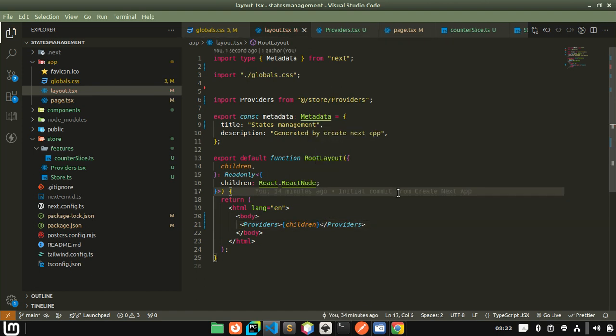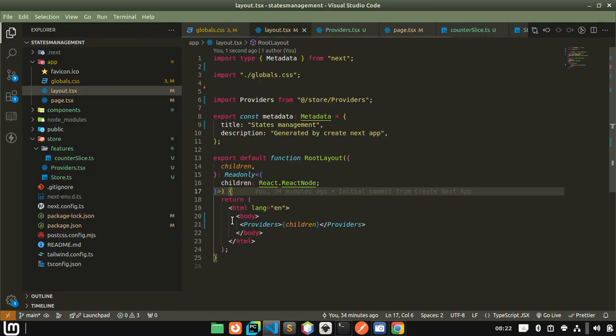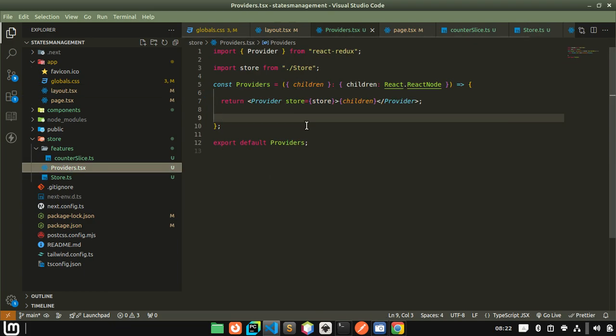Now, I want to explain something. These providers here are acting as an HOC. What is an HOC? HOC is a higher order component. This is a component that receives another component as a child or as a prop.